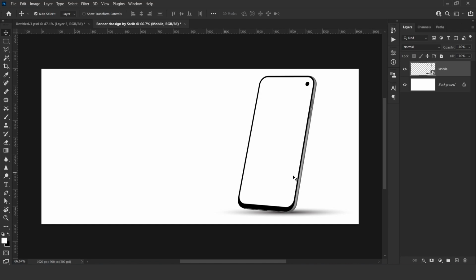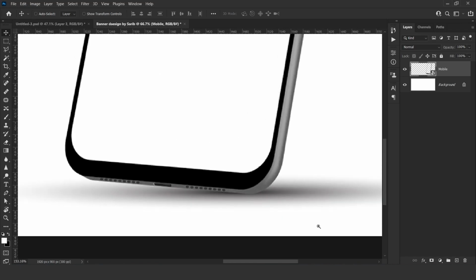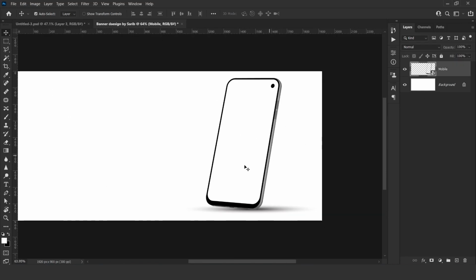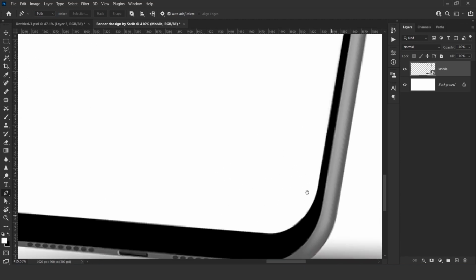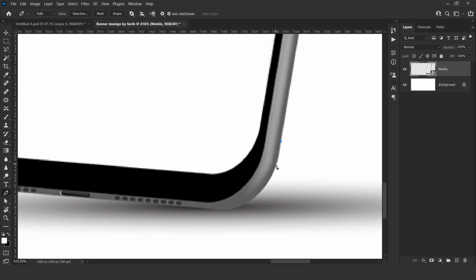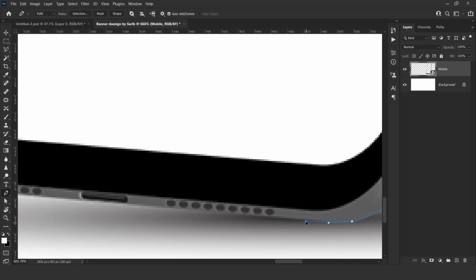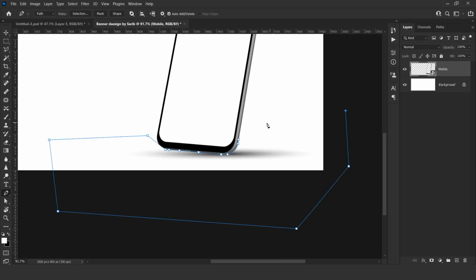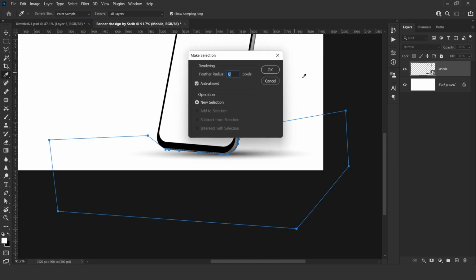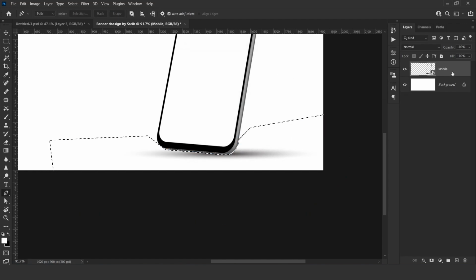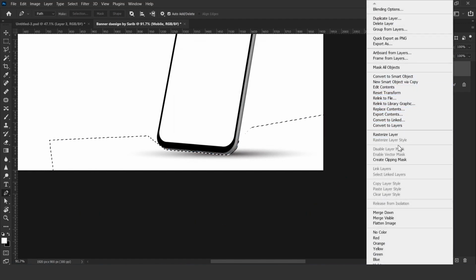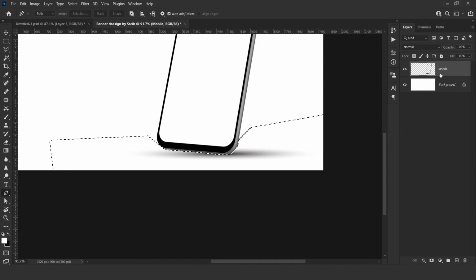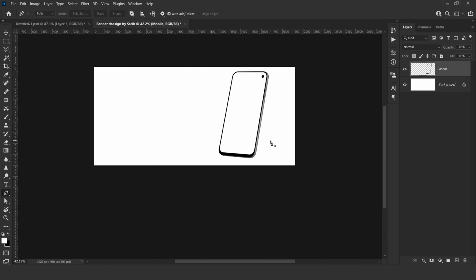The next thing we need to do, we need to remove this shadow. So you can do it your own way. I will just select pen tool and take path, then make a selection here for the shadow like this. Click on the selection, hit OK. Now right click on your image and click on this rasterize layer, then press delete button, press Ctrl D. Yeah, we have removed the shadow.